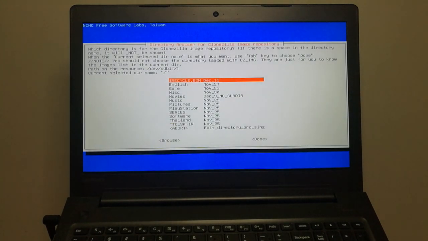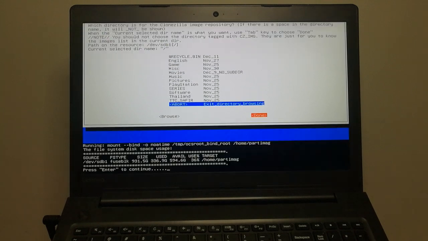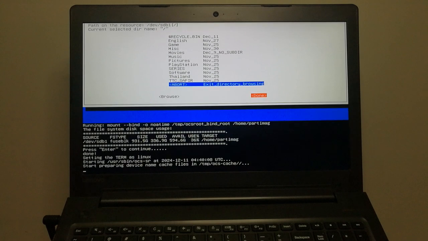Now, this option is for when we've already created the backup image file and want to restore it. I skip it because I don't have that backup file yet. I just want to create it first, right? So select abort and hit done to skip this part. Press enter to continue.